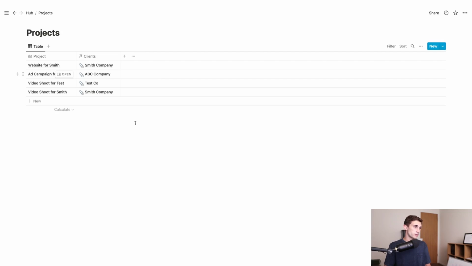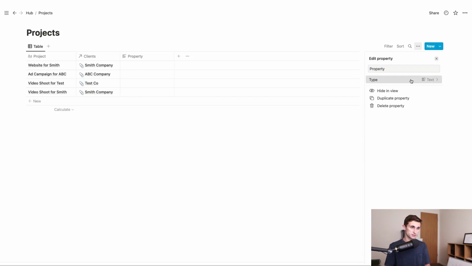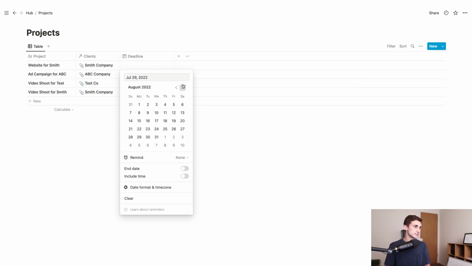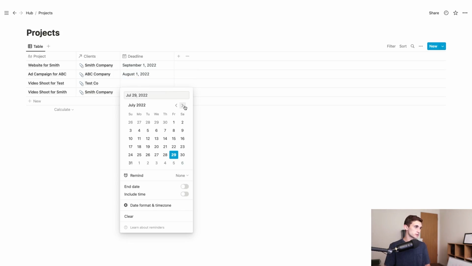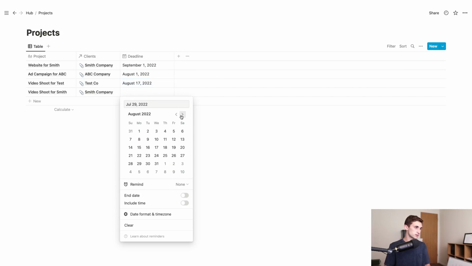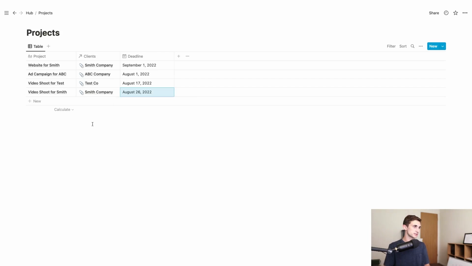Another thing I wanted to add to this projects table is a deadline. So let's just go to type, change that to date, and then we're going to call this deadline. And I can select a day that this is due. So let's say September 1st, August 1st, August 17th, and let's go with August 18th. Actually, let's go August 26th. It's going to be a little bit closer to the deadline for the website.